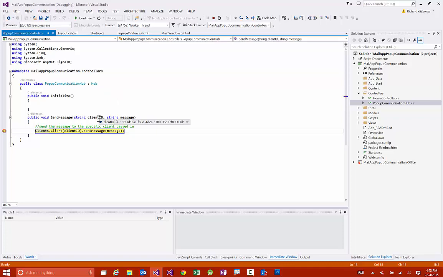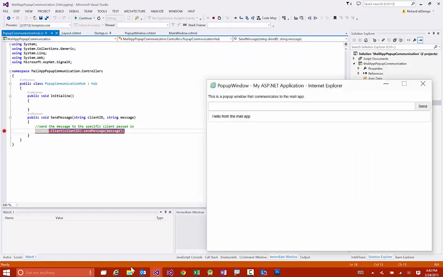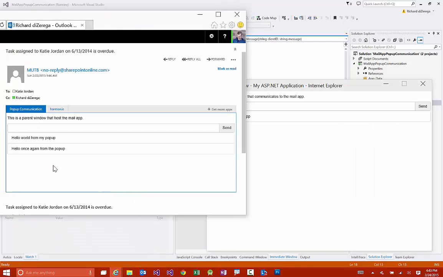So this client ID is the parent's client ID because, again, the pop-up knows about it. And so I'll go ahead and press play. And again, what we should see is that it was able to come through on the parent's window. So anyway, SignalR is a really great way to solve some of this communication, even though this window that the mail app is hosted in, or a task pane app, or a content app, runs in isolation. It's really hard to do normal communication, but SignalR is a great way to solve that problem.